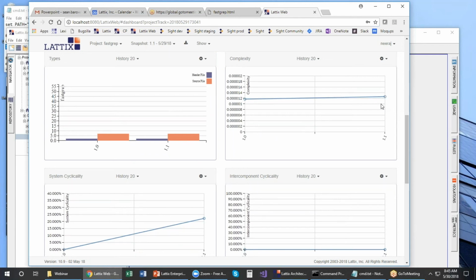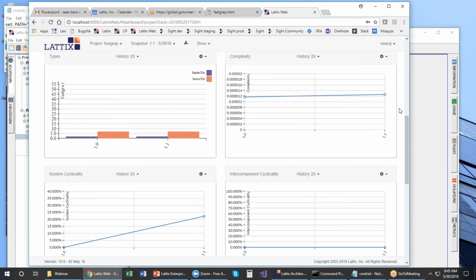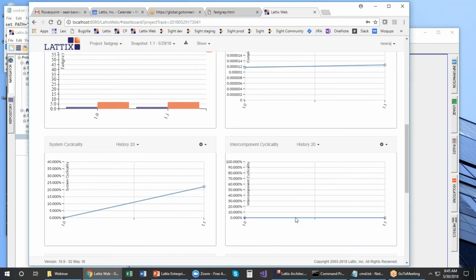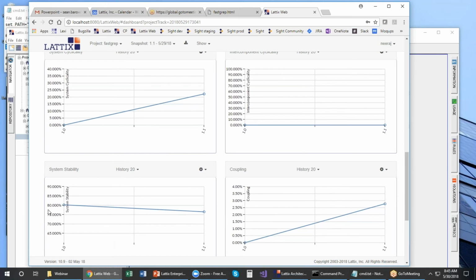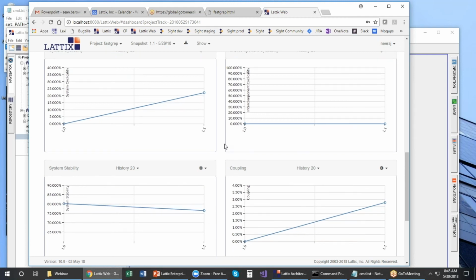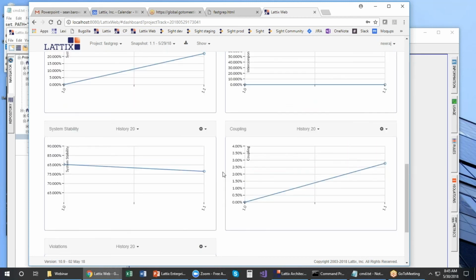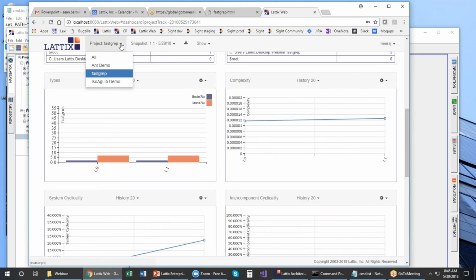We'll take a look at examples of other graphs as well, but you can see how complexity increases. It's a very small system, but a small change which led to increased coupling reflects in a slight increase in complexity. It also leads to an increase in cyclicality, and to an increase in coupling that makes your system less stable. Since this was a small system, even a small change begins to show these things. The fact that we have introduced a violation is also graphed for us. Now, if you want, we can take a look at some larger systems too.